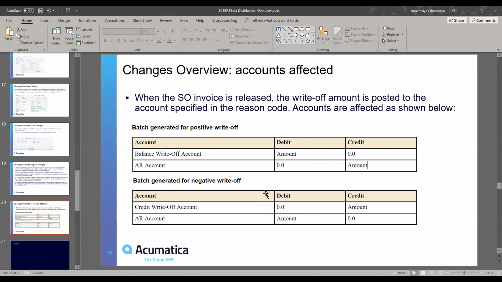As for batches generated for positive and negative write-offs, you can just have a look at this chart. Well, let's continue in the system. I will show.